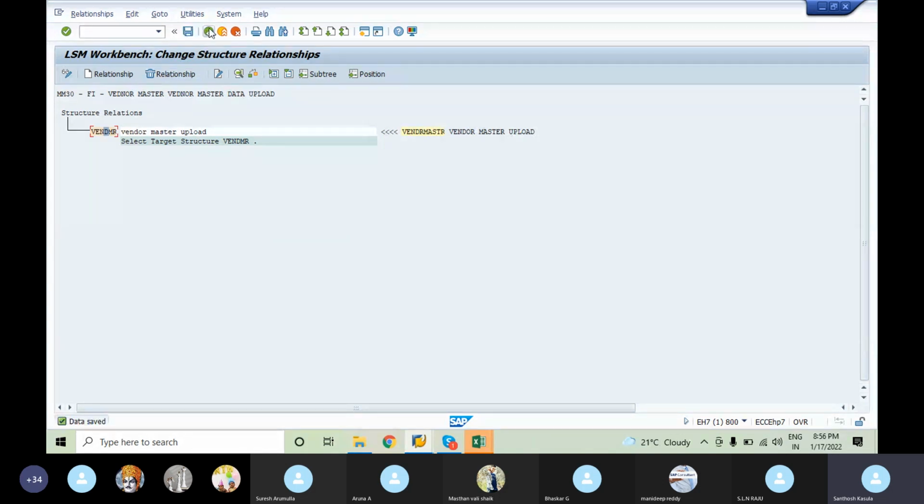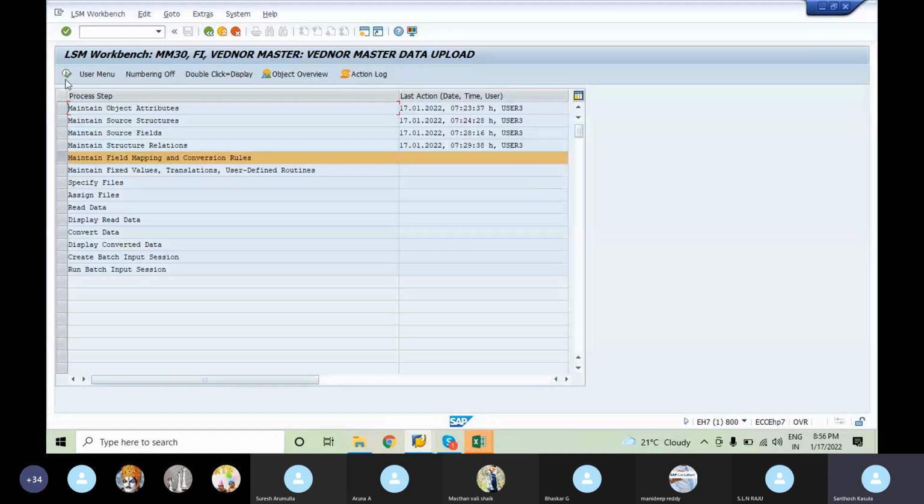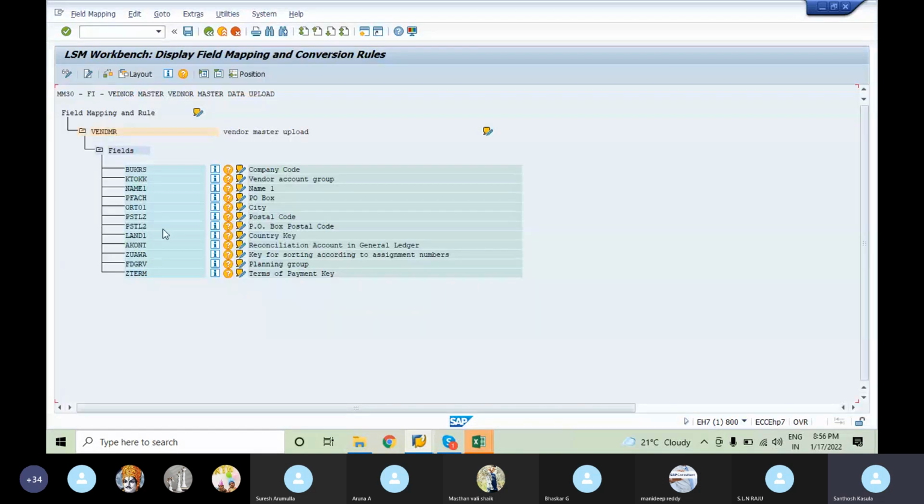So now field mapping. Now click on execute. So these are the technical and these are the functional. There is no relation, we just have the left side and the right side, but there is no mapping between them. That is the reason we are doing field mapping.